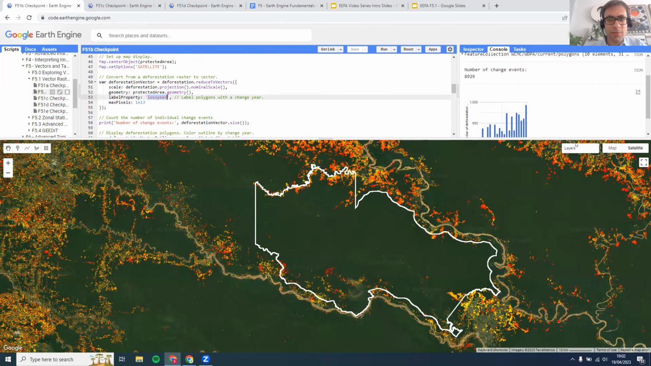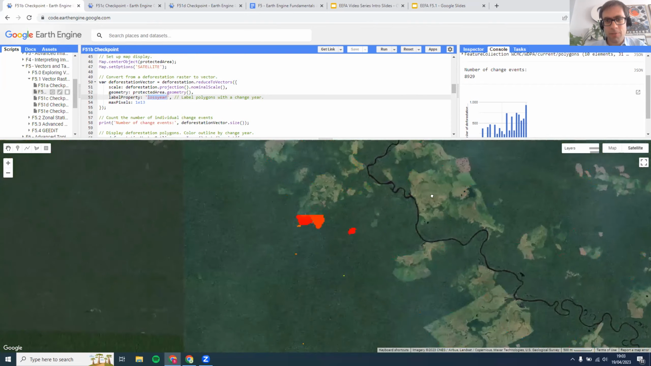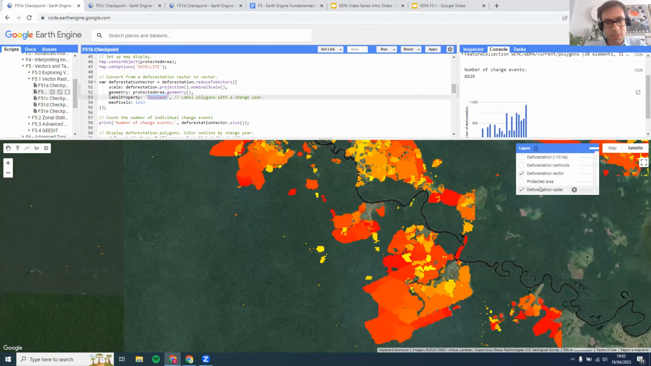Now, let me show you what these data actually look like in vector format, because it's quite different. So I'll zoom onto that same location as before. This is showing the raster.